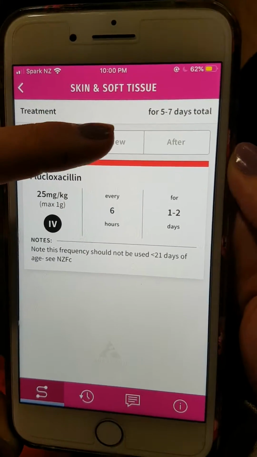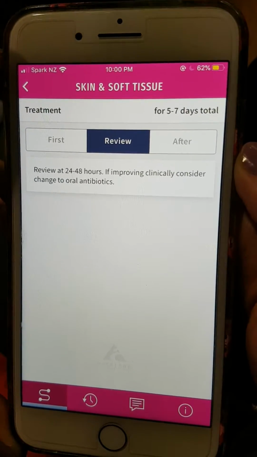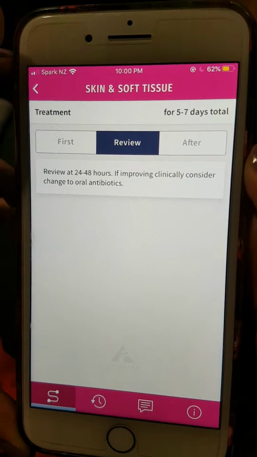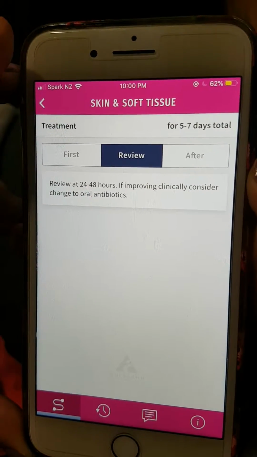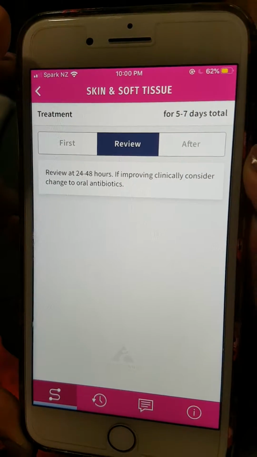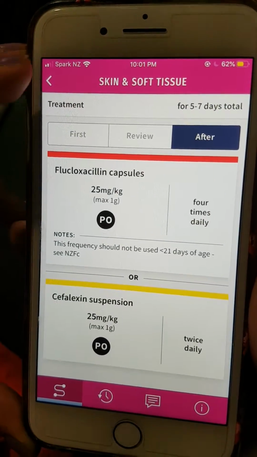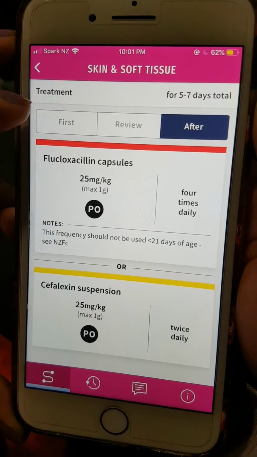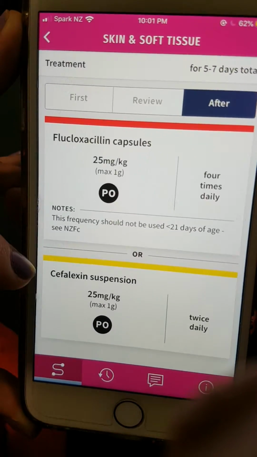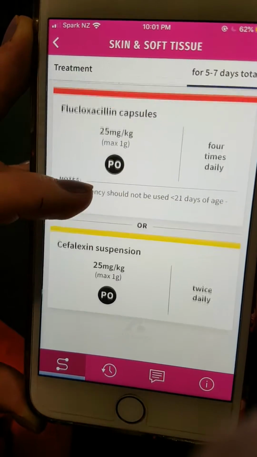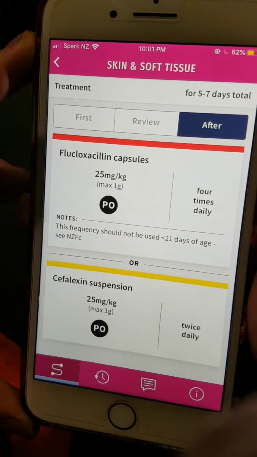And then if we go into this review tab, it gives us additional information. So this tells us to review the patient at 24 to 48 hours, and if the patient has improved clinically, consider change to oral antibiotics. And this is what we'll give the patient later. So oral antibiotics in the form of capsules or cephalexin suspension, which is in a liquid form, both orally consumed rather than IV.